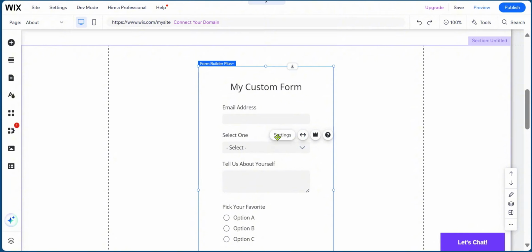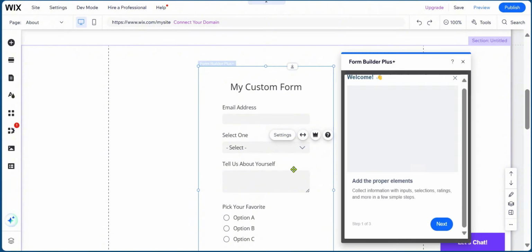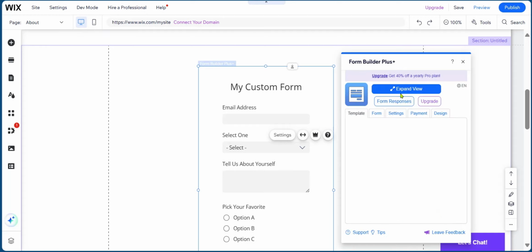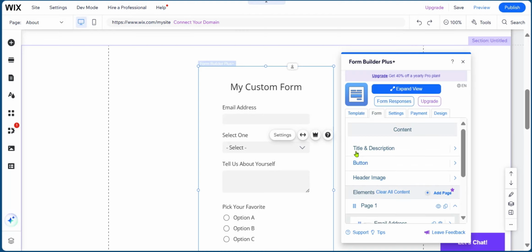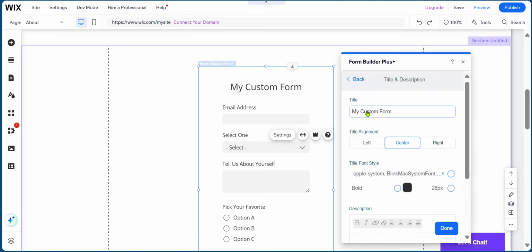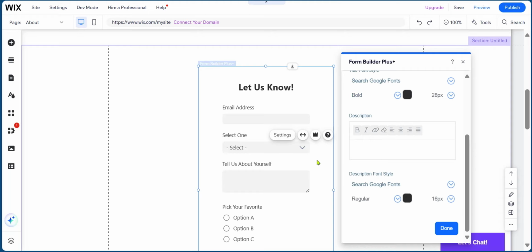You can click on it and click on settings. And the next thing you need to do is to follow the on-screen instructions on how you can put your form in place. You can see the template, the form, and you have the title and description. When you click on it, you can see my custom form and you can change it right here to let us know, right? So you can see we just changed it to let us know and it's currently in the center. If you want to take it to the right, you could put it right there or the left. You get the point. And it's currently still in the center and you can change different options right here.